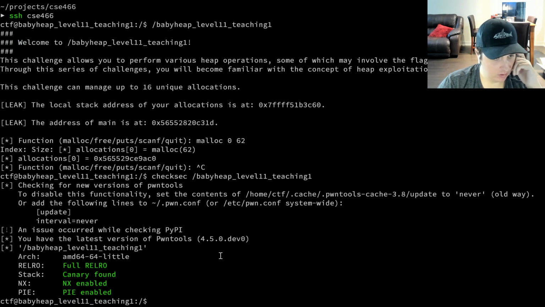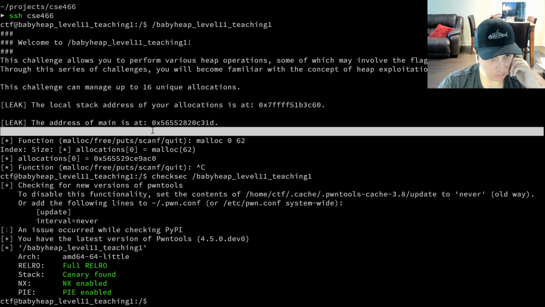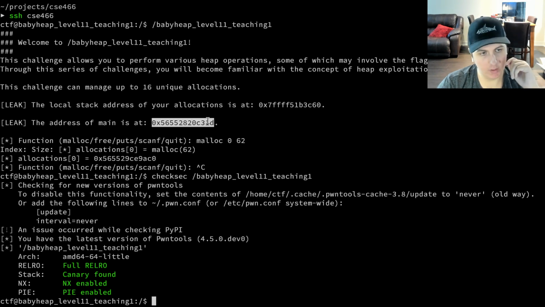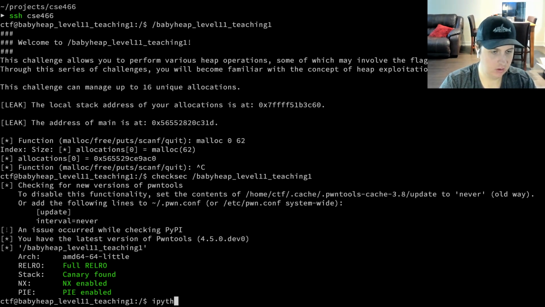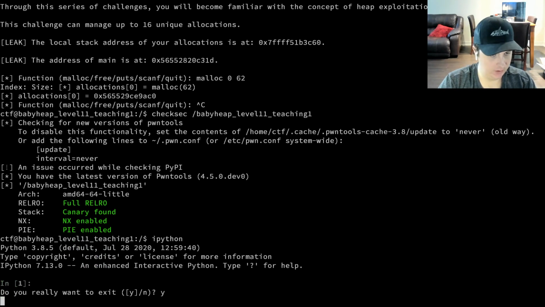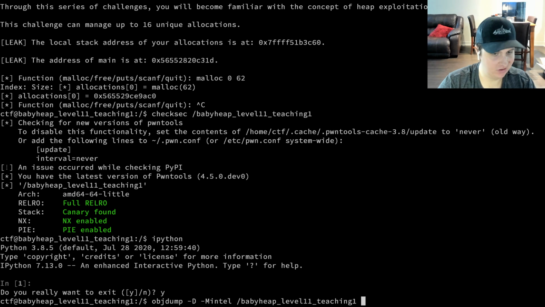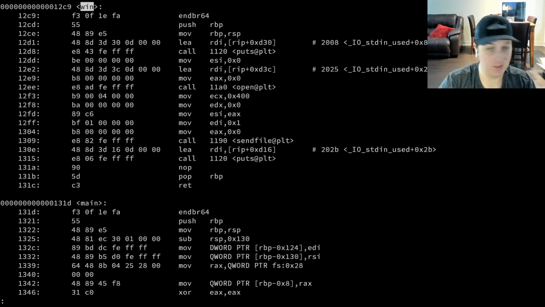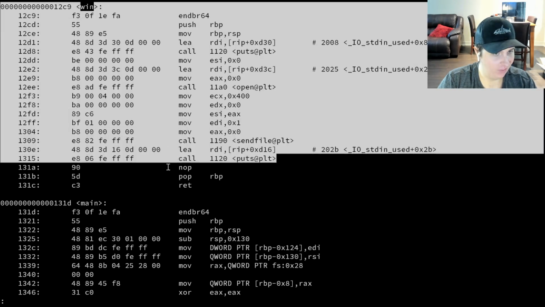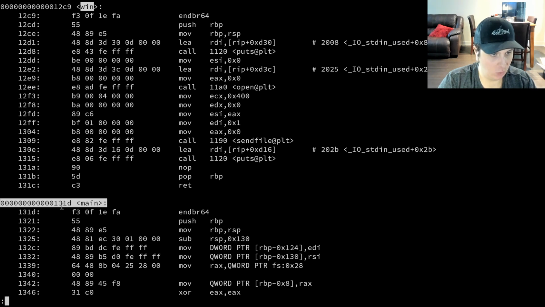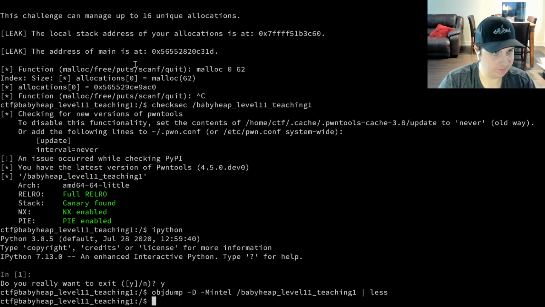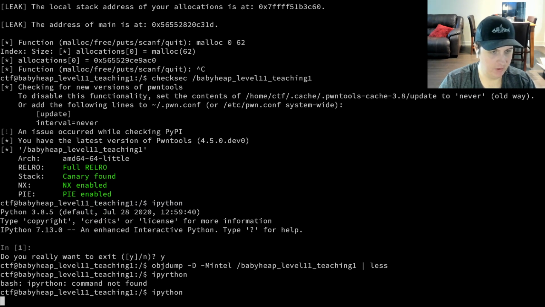So even though PIE is enabled, since we're given the address of main, we can compute the address of win. If we quickly show that there is a win function, which might not be immediately obvious, something to look out for is that there is in fact a win function at some relative offset to main. So if we're given this address of main, we can very quickly compute what the address of win is.